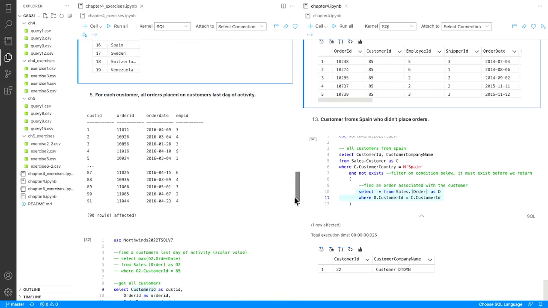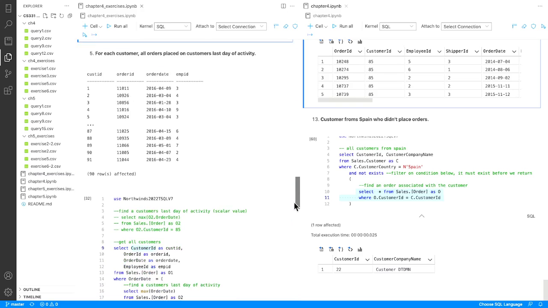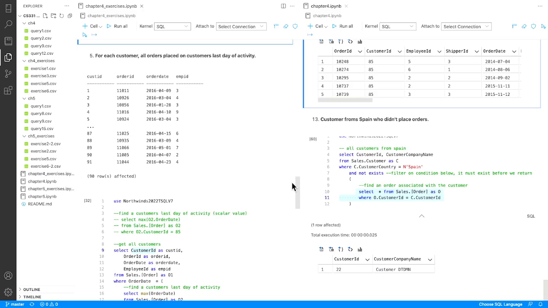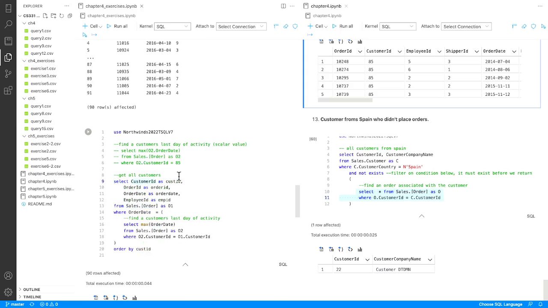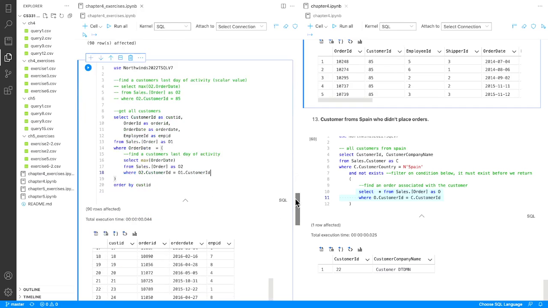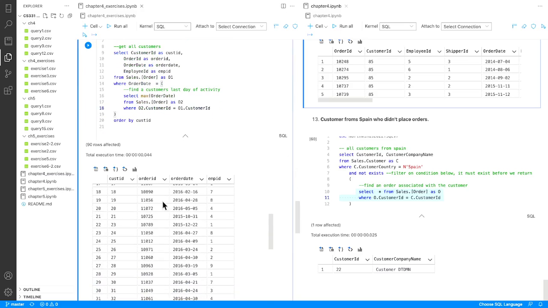Moving on, for each customer, all orders placed on the customer's last day of activity. This one is kind of like that "for each" thing, and we'll see more of that here once again. But here I'm just finding the maximum order date. So I'm creating a correlation between the outer query and the inner query, right? Hence the aliasing. What I'm doing is finding the maximum order date for that customer, and then I'm going to return that order. So this is each customer's most recent order, basically, right?